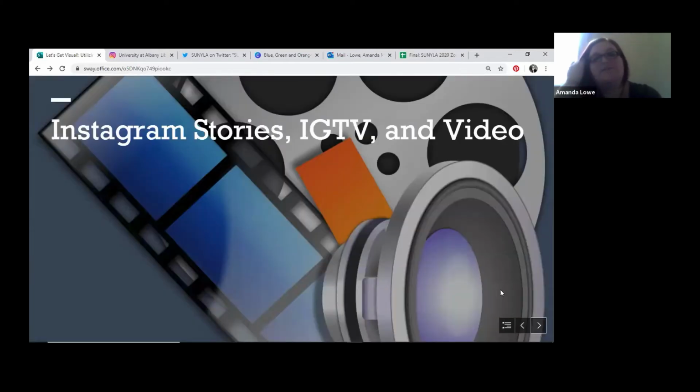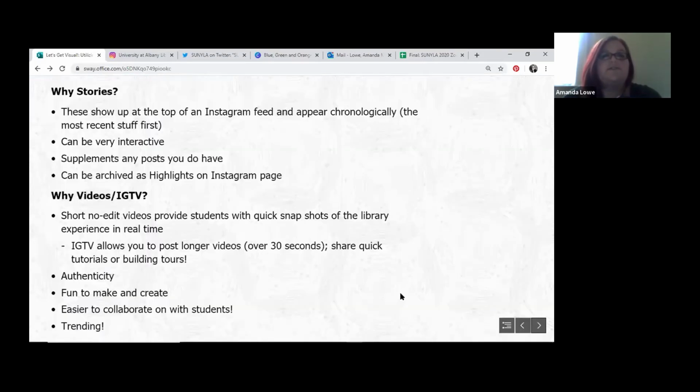So Instagram stories, this is kind of the bulk of where I want to put my focus on video, just because of a couple different reasons. So why stories? These show up at the top of your Instagram feed and appear chronologically. So it's the most recent stuff.